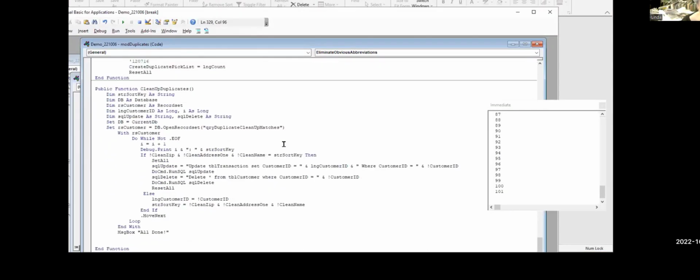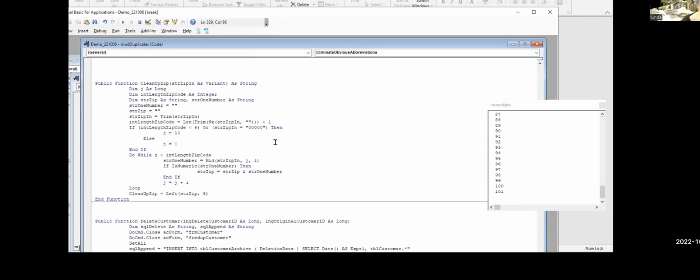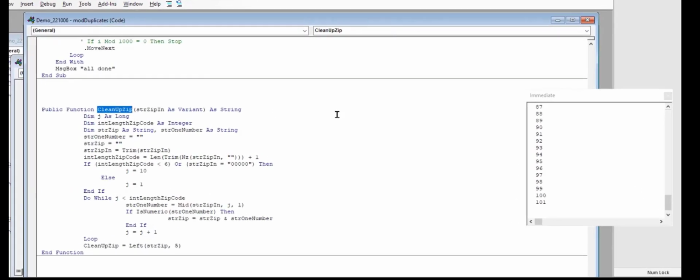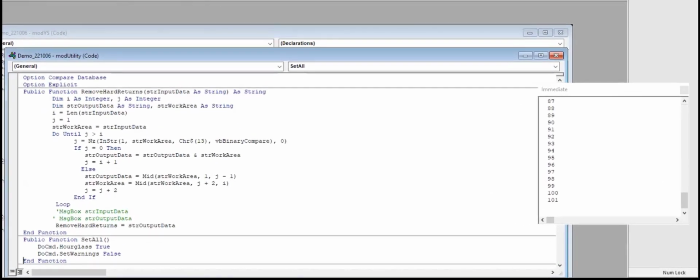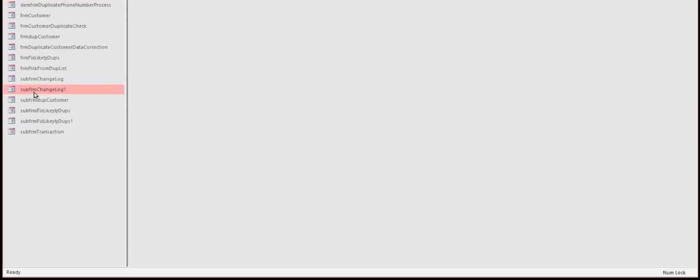All right, clean zip. Clean zip, where's clean zip? Oh, it needs a zip. Forget that. All right, let's go to the forms. So, form 1. Okay, form customer, which is one of the reasons it has some of those tables that really aren't needed. But I wanted to show you something.